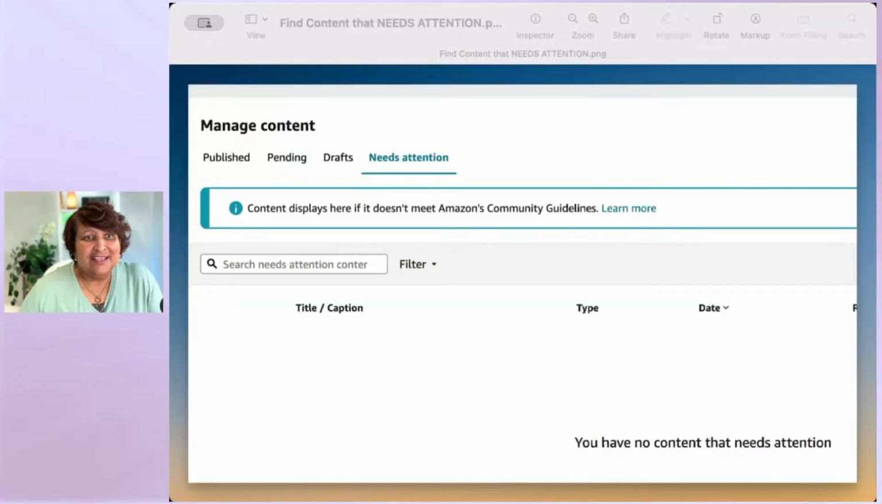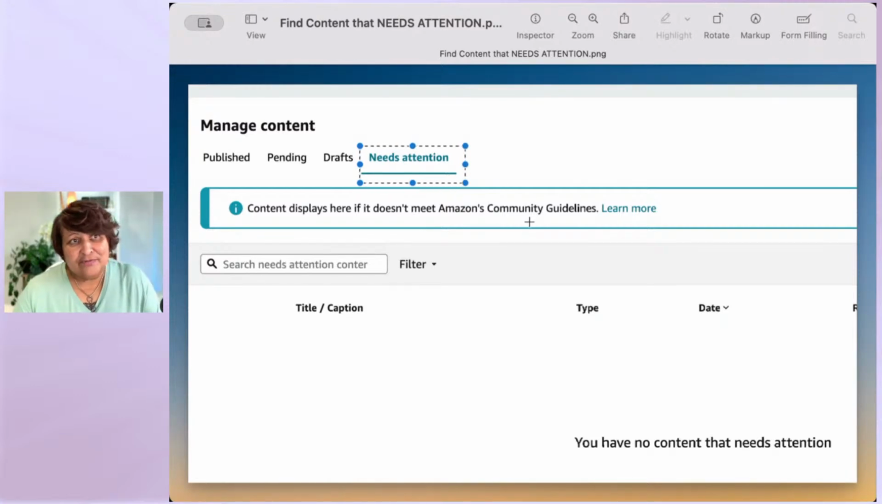Okay, so let me put that up on screen. You're going to log in to your storefront and you will see manage content. Now, I'm not showing you the storefront because you can't see the back end of my storefront. That would be wrong. But you'll see that you have 4 choices here: published, pending, drafts, and needs attention. And this is the important one that you're going to have to go over there and look at. Everybody should log into their storefront today and check needs attention under manage content.